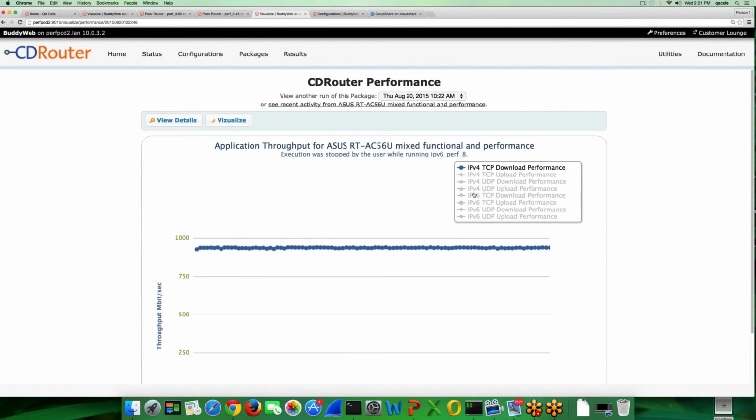So this is IPv4. If you compare that to IPv6, you'd actually see it be slightly lower, and that makes sense too because you're consuming a little more header space with IPv6, so your theoretical max bandwidth is a little bit lower.